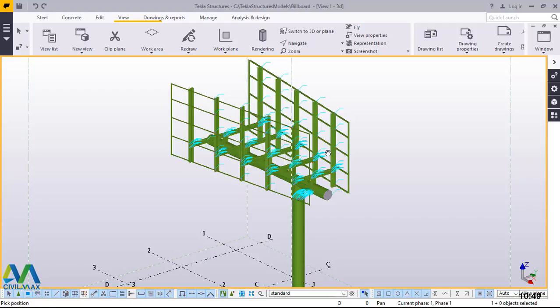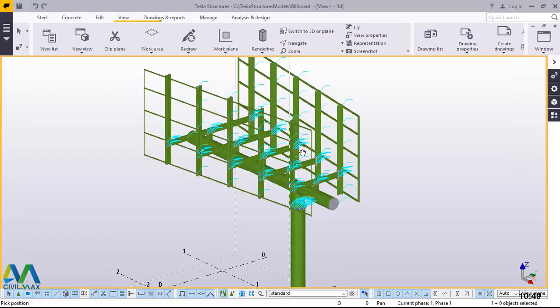We've not finished. What we're remaining with are parts 3 and 4, and part 4 will be creating the drawings, and these will be shared on civilmax.com. If you want to download, you can access the site and download it.